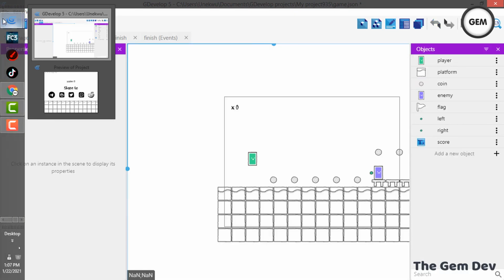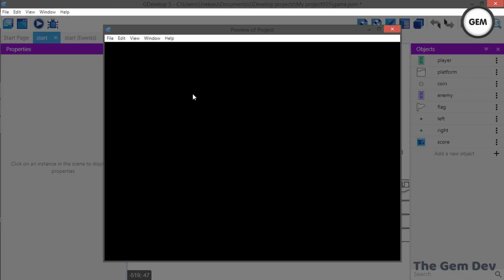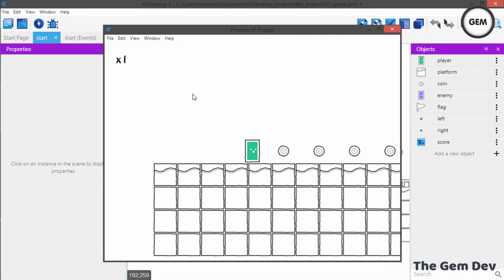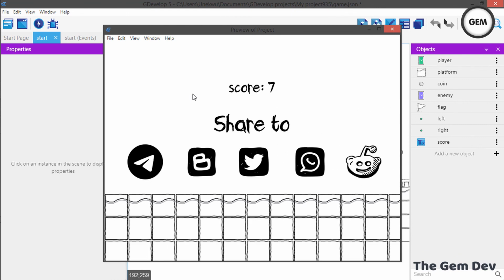Let's play this and get a decent score. Okay, so here we go, and we're in collision. As you can see, we get 3 points, 4 points, 5 points. I just want to be in collision, and there we go. So our score is 7 now.